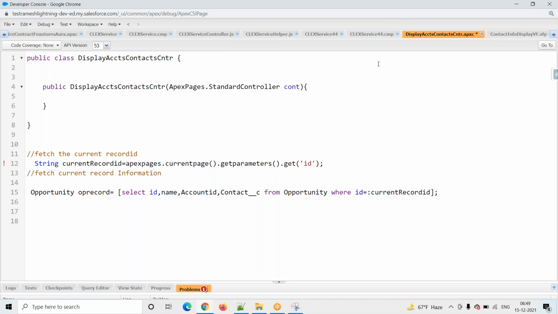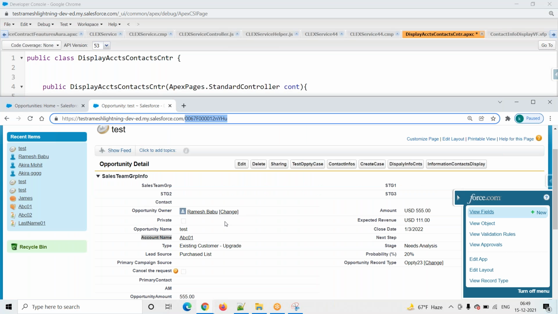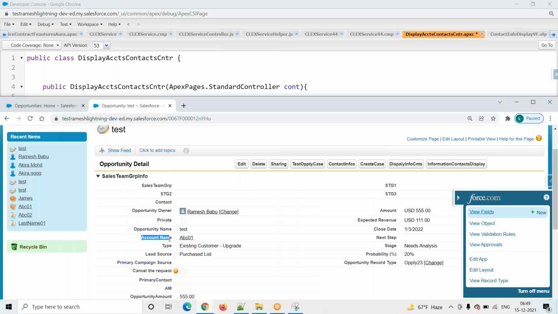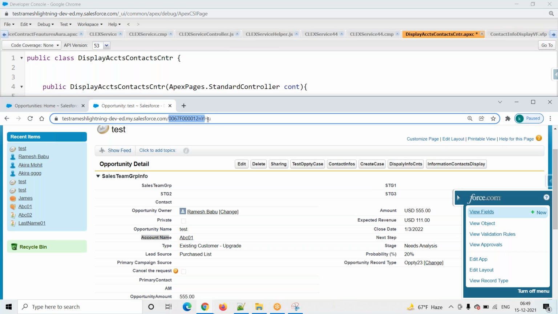Any questions? Any confusion here? Our requirement is first we have to fetch this particular account name. That is our requirement, first step. So how to fetch this account name? Salesforce is saying that first you have to fetch this current record ID.